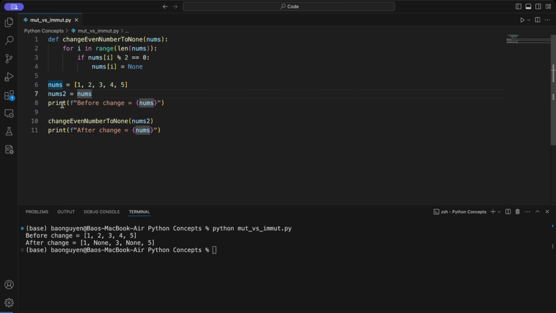So if we want to create two separate arrays, we have to create a copy of nums. So I'm going to call copy here. Now when I run the script again, we can see that before the change, nums is 1, 2, 3, 4, 5. And after the change, it remained the same because now nums and nums2 are two separate variables.